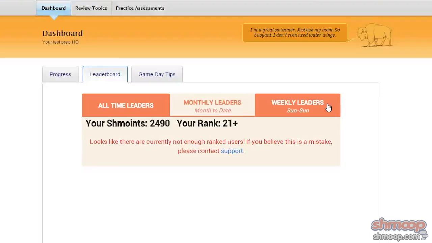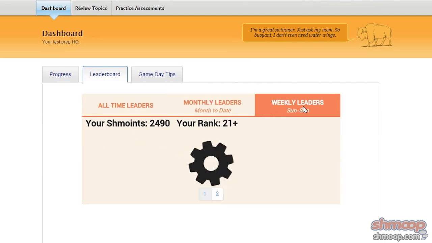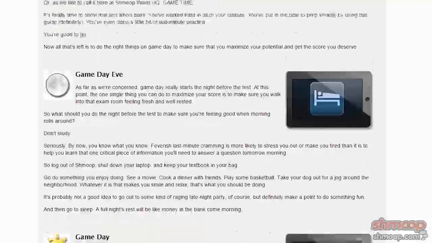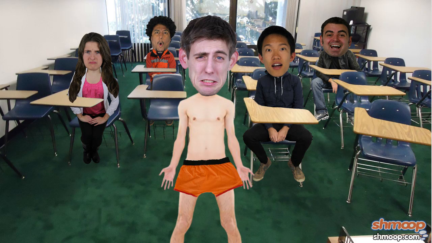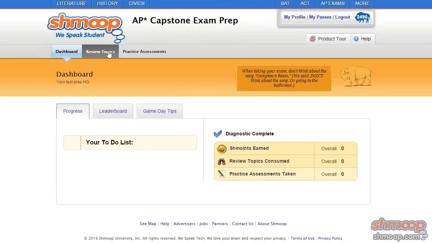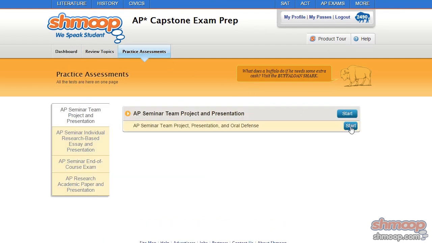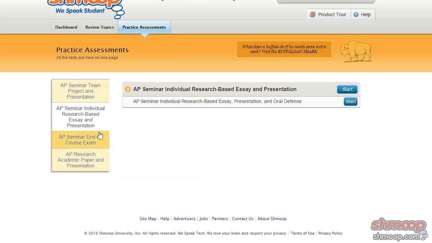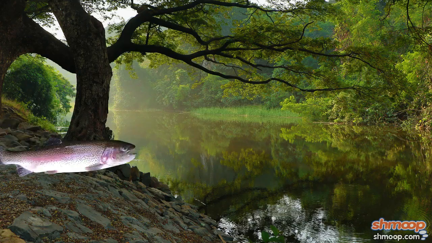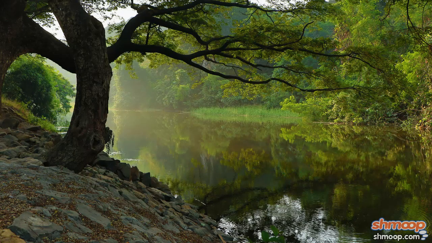You'll be able to compare your progress with other users on the all-time, monthly, and weekly leaderboards, and you'll also have access to a wealth of game day tips so that you don't make any amateur mistakes like showing up on test day in your underwear. Been there, done that. Not pretty. From your Shmoop dashboard, you'll be able to get plenty of hands-on practice by taking the sample assessments, which have been designed to mirror the actual tests and projects that'll soon consume your every waking second. So jump in, small fish. The water's fine.